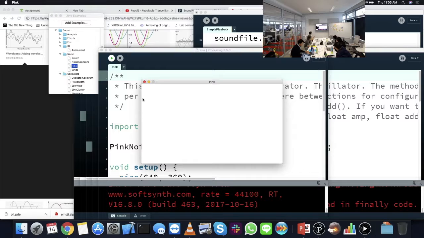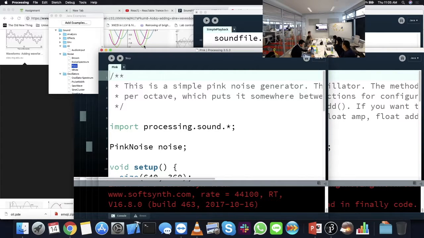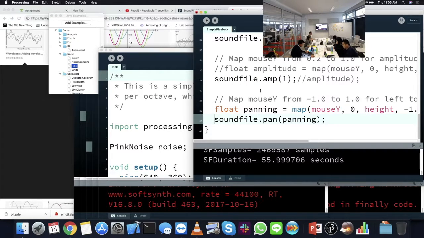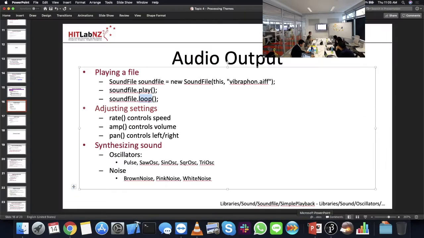Can't even really hear it very well, but you know, not quite as harsh and abrasive as white noise, but not as bassy as brown noise as well. So there are various things you can do to generate audio, but realistically, most people are just going to play back a sound file because that's the easiest way to deal with it.